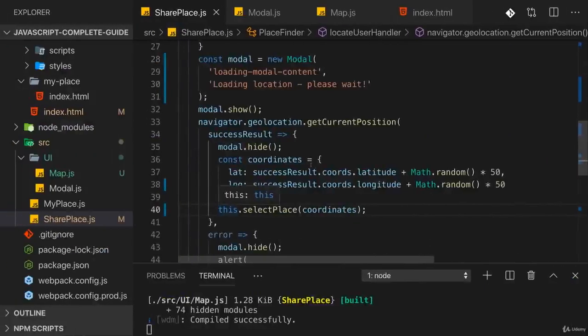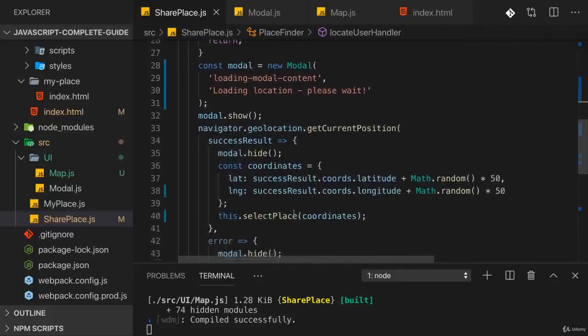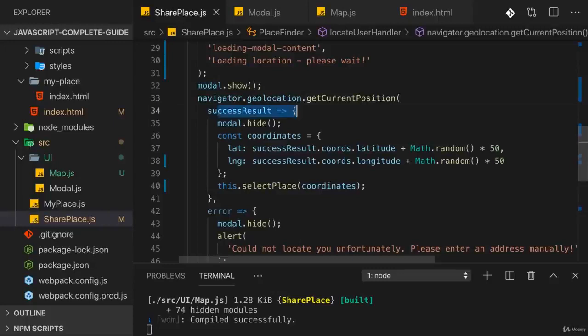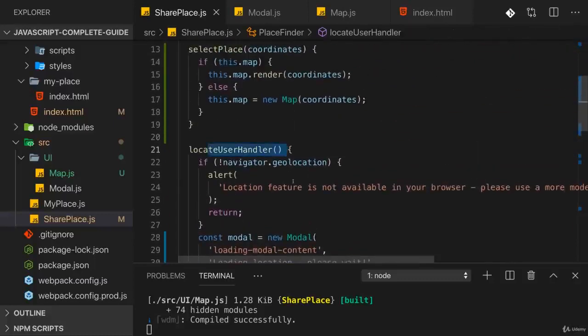Well, the issue is that we're using the this keyword here, right? We do this in the end in locate user handler. We do it here in this anonymous function, but I'm using an arrow function here. So this inside of the arrow function, as you learned, has the same context as outside of it. Outside of the arrow function means inside of this method. And what does this refer to inside of the locate user handler?